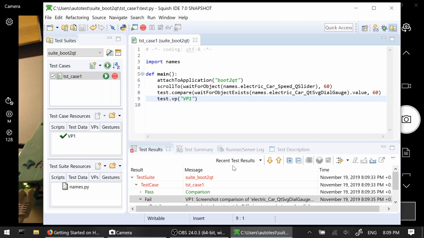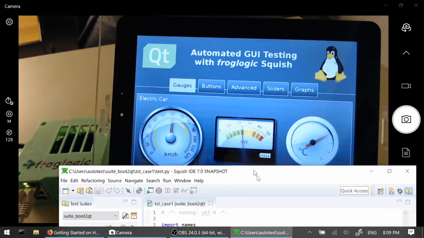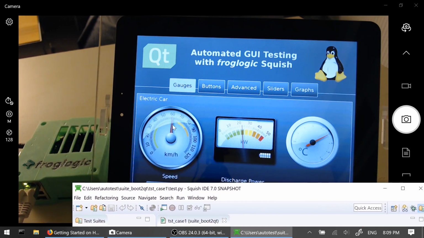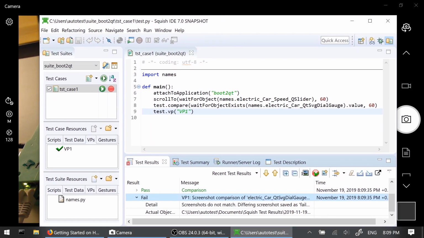So as you can see, the first comparison passed because we got indeed 60 kilometers per hour here, or maybe let me show you that. So yes, it is indeed that the first gauge is at 60 kilometers per hour, but the second gauge is not at the position we expected.